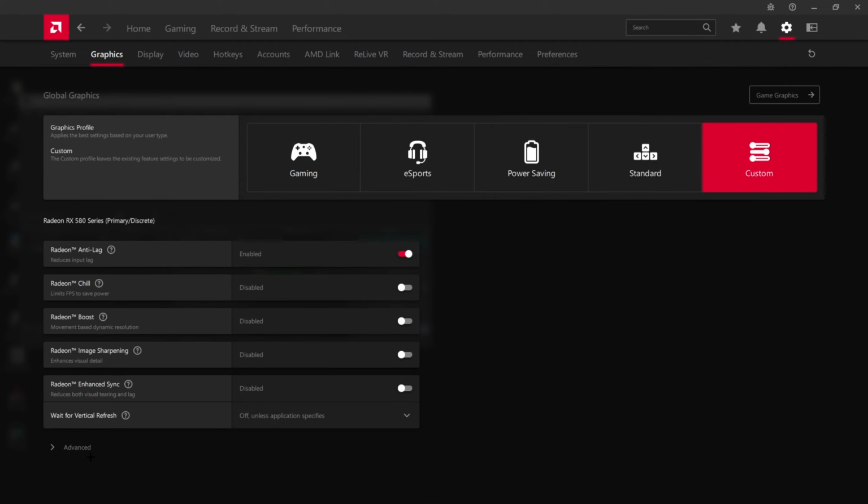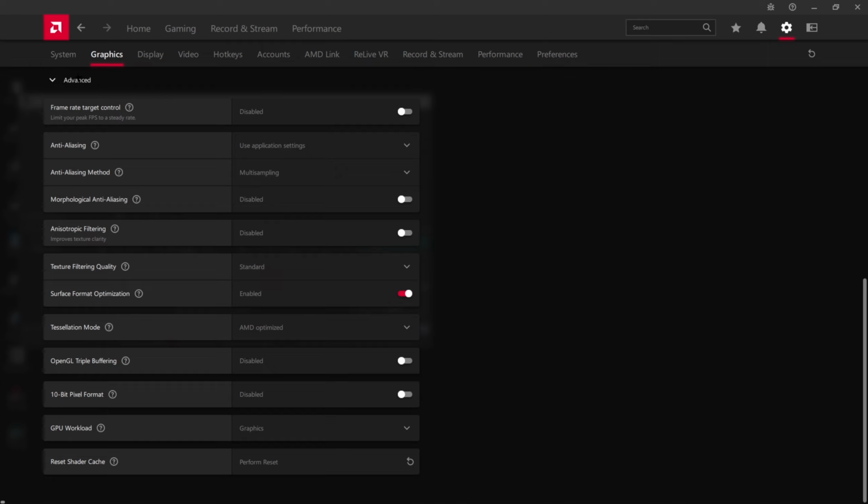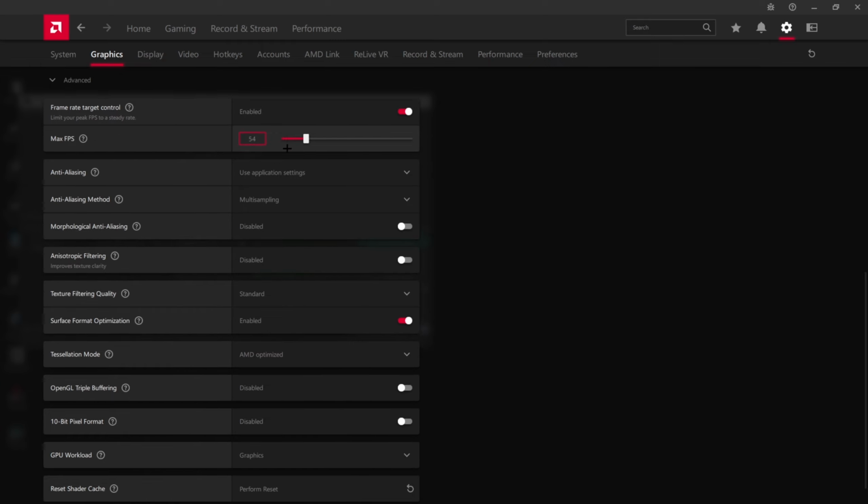Now, as you can see, there is an advanced tab here. You just want to click the word advanced and it will bring you to these settings. Frame rate target control, you want to have this off, because if you had this on, it basically limits your FPS to whatever the number is on.